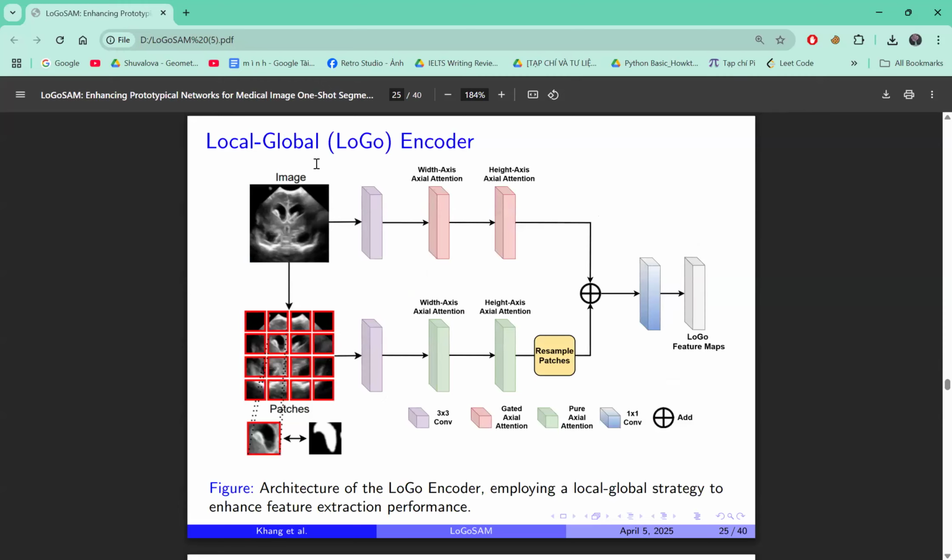Our philosophy is that we have to extract both local patterns and global dependency from a medical image. So that's why we divided the encoder into two branches: the global branch, in which we pass the whole image into the axial attention block, and the local branch, which we divided into 16 parts, and then we reassemble it into the initial shape. Finally, we add them together and move to a convolution layer for getting the final feature maps.